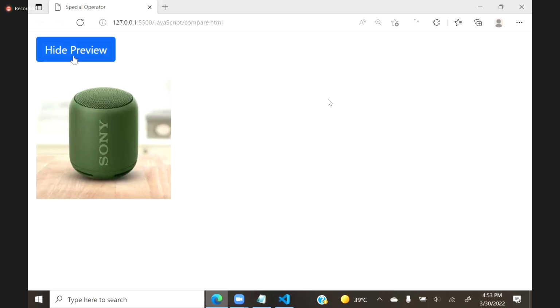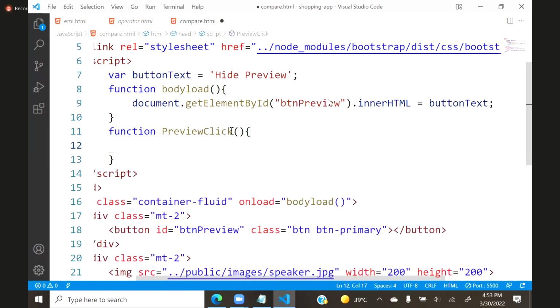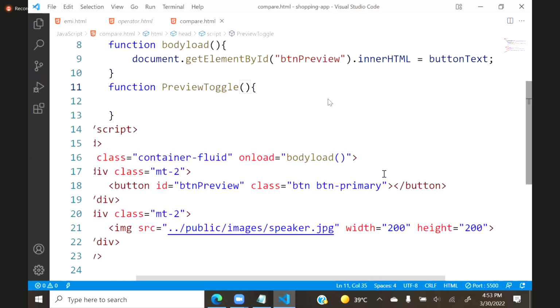Now when I click the button once, it should say Show Preview. Again click, it should say Hide Preview. That means now we have to write a button click event function, preview click, right? Or we will simply say previewToggle. When should this previewToggle fire up? When the user clicks this button. So we will write onclick previewToggle. This will fire up.